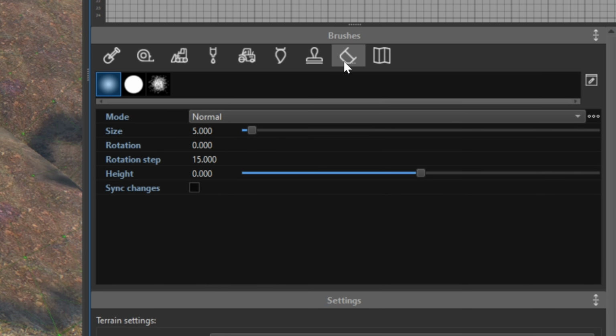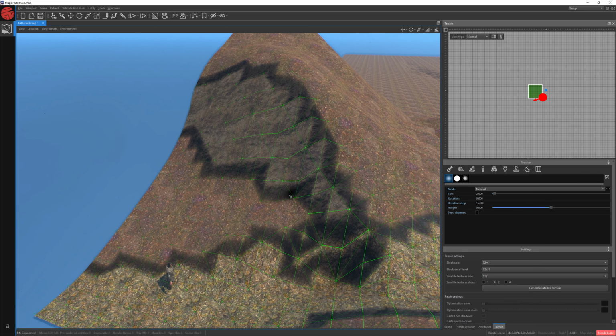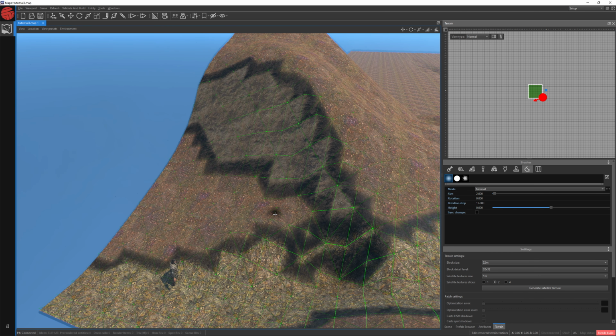The last tool we're going to demonstrate now is Remove Vertices. It allows us to cut holes in the terrain. Let's change size to 2, and now by clicking the left mouse button, paint on the terrain you want to delete. This red color shows us which part of the terrain is going to be deleted.